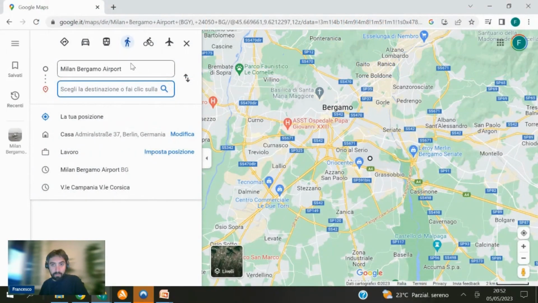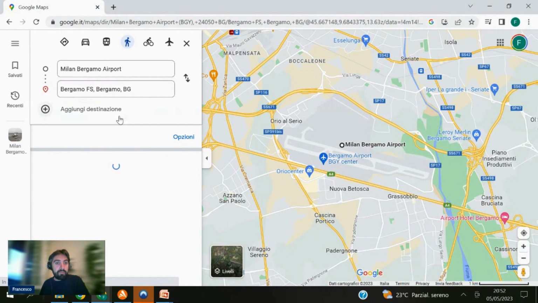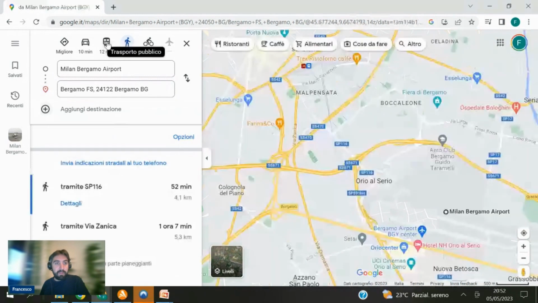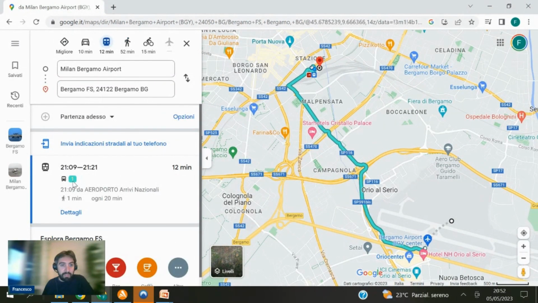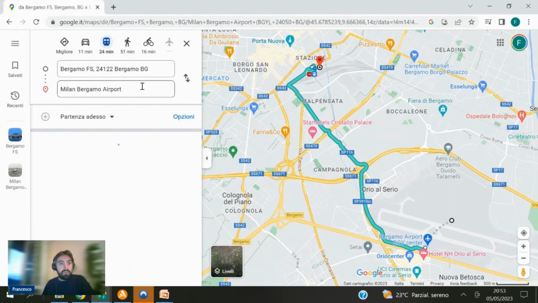So you see here in Google Maps, I went to the Milano Bergamo airport. The best way is to go from the airport to the Bergamo train station. You see here you have many buses. The number is 1. So you take bus 1 from the airport to the station. Then once you are in the station, what you need to do is to take a train from the station to Milan.